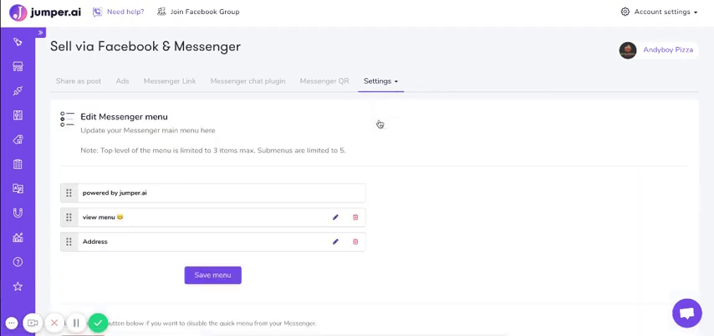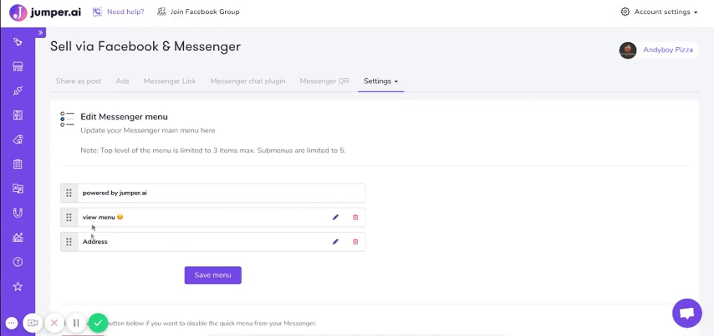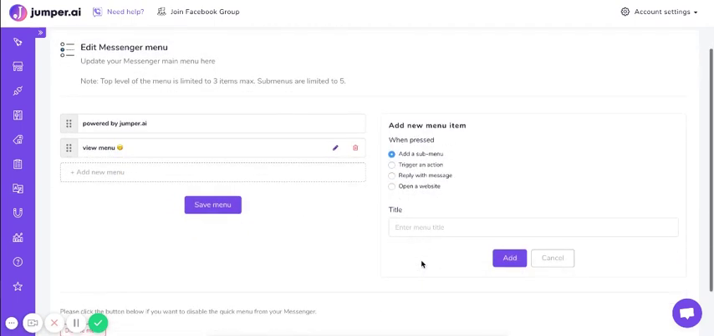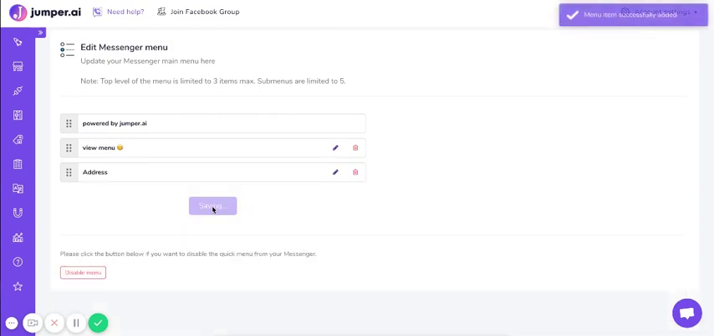The other thing is the Messenger menu, which is the three little bars you see here. You can do view menu, address, phone number, all this stuff. If I did something like this, it would show you can only have up to 3. But what you can do is say, okay, great, I want to do it as open a website, and I can say address, and then I can put a URL like this and say add. And then boom, I save the menu.